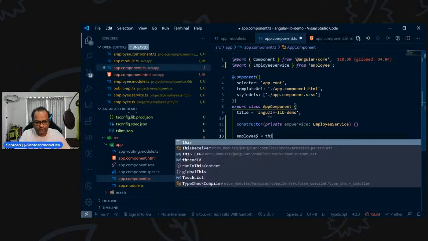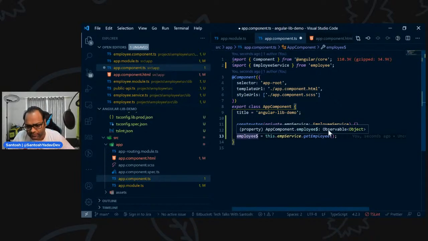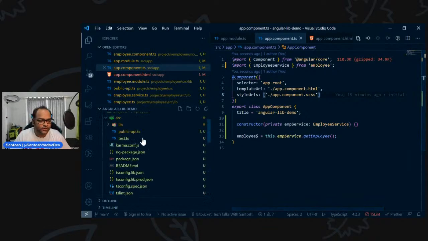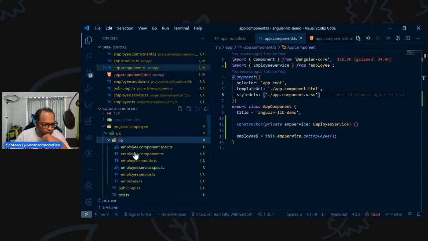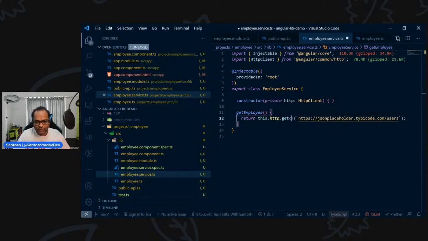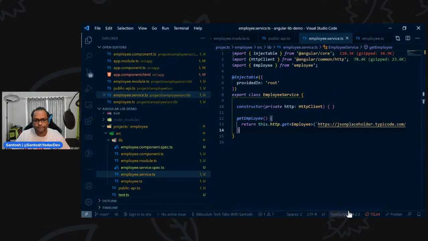And let's make the API call, this.empService.getEmployee. We have this stream of data available inside this, but it says Observable of Object. This is strange, right? Because we missed one thing to do inside our library. I'm sure you know what. So you have to give the type here. So I'll say this is get, and whatever data I'm getting will be of type Employee.